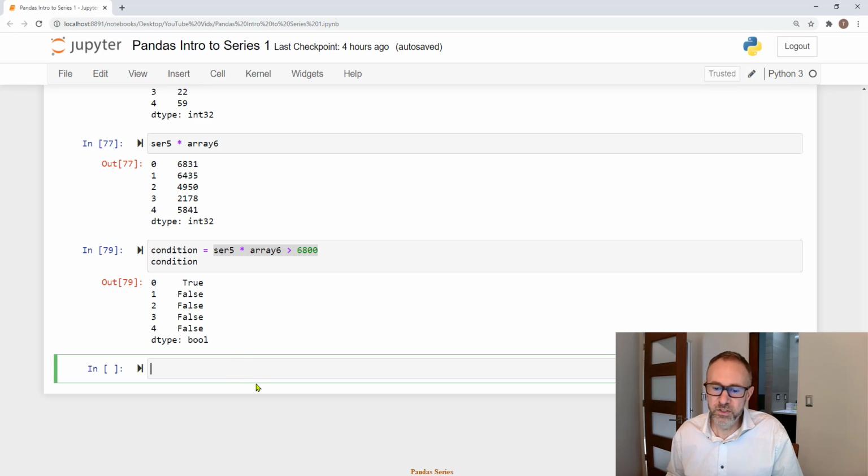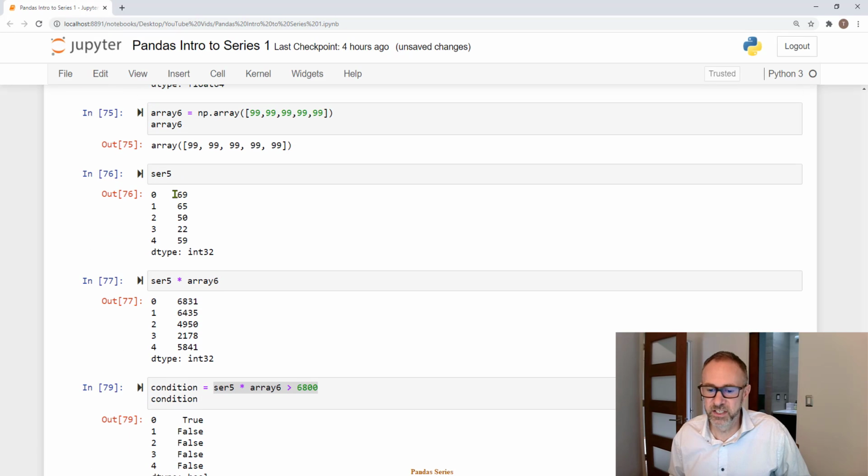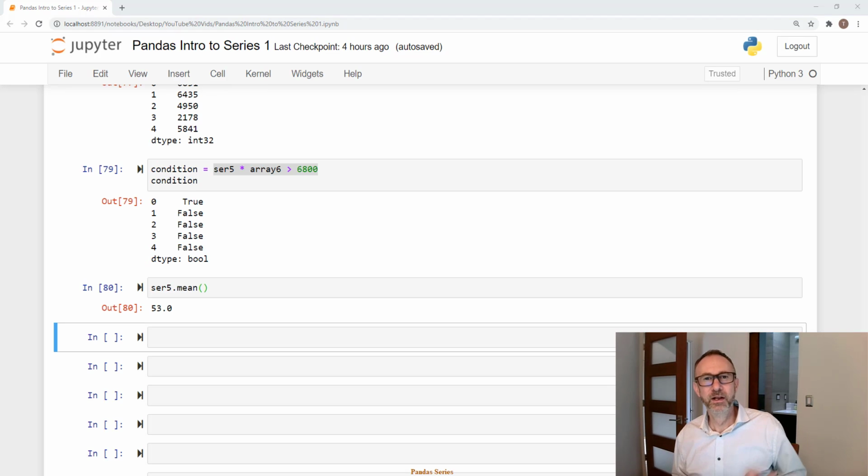Okay, so we'll do a few other interesting things. You can pull the mean of a value, do a little bit of descriptive statistics. And there's our mean of SER5, which is this right here. These values here have a mean of 53.0.